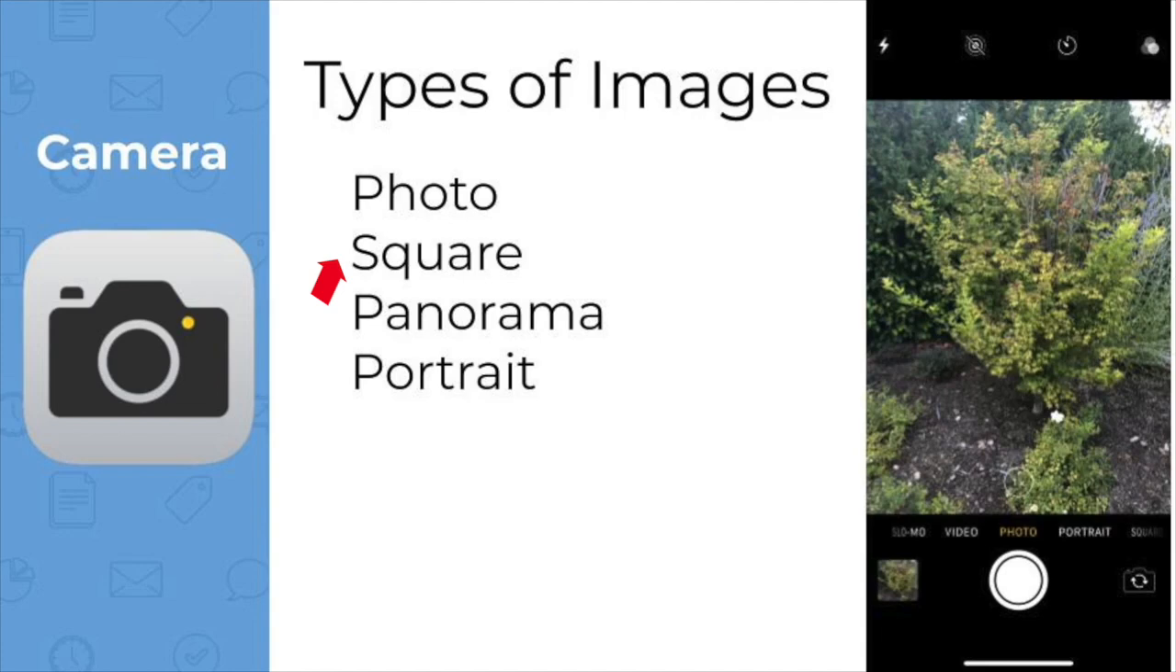There's also Panorama Mode, which is one of the hardest features to activate on the iPhone in my opinion. A panorama will allow you to take a picture that is much wider than a regular image and can be accessed by swiping right 4 times from the photo screen.